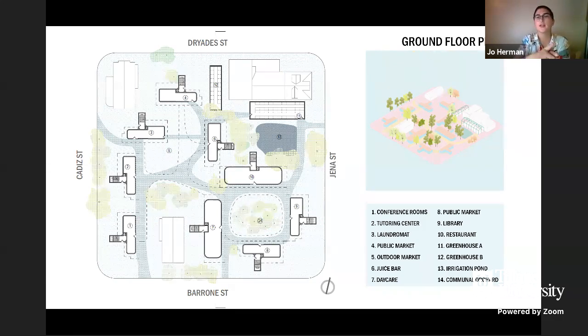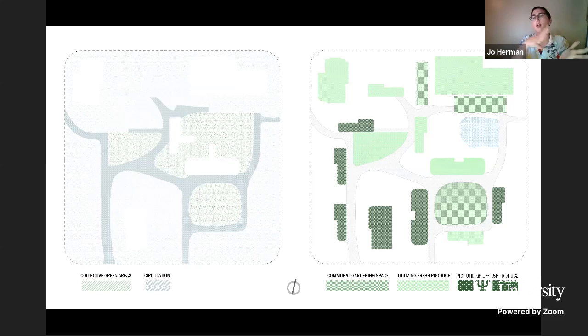And so again, this is what I was talking about, where on the diagram on the right, I have everything that's utilizing the fresh produce, and then what's not utilizing the fresh produce. As you can see, they're oriented towards the greenhouses and the orchard. And then on the left, I have collective green areas that aren't necessarily for gardening or growth, but are just accessible public parks essentially. And then I have circulation showing how accessible they are.